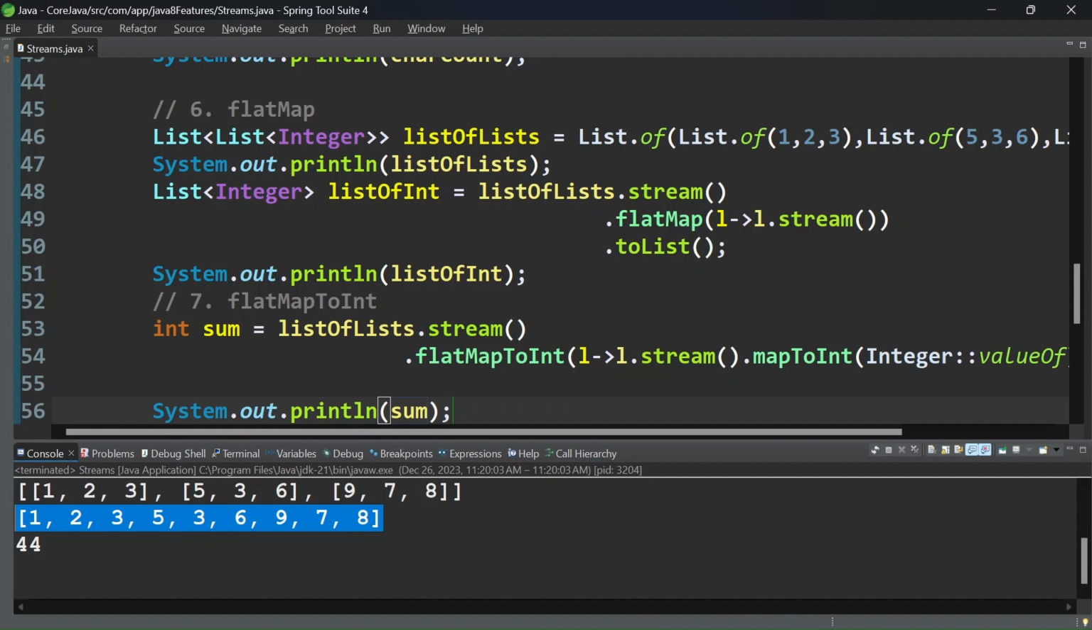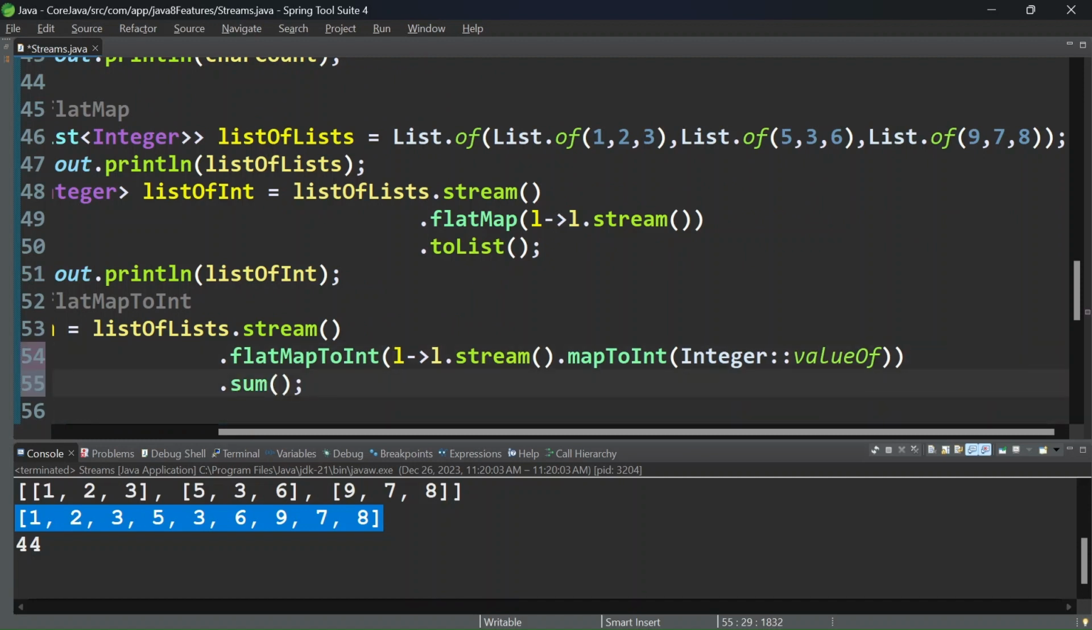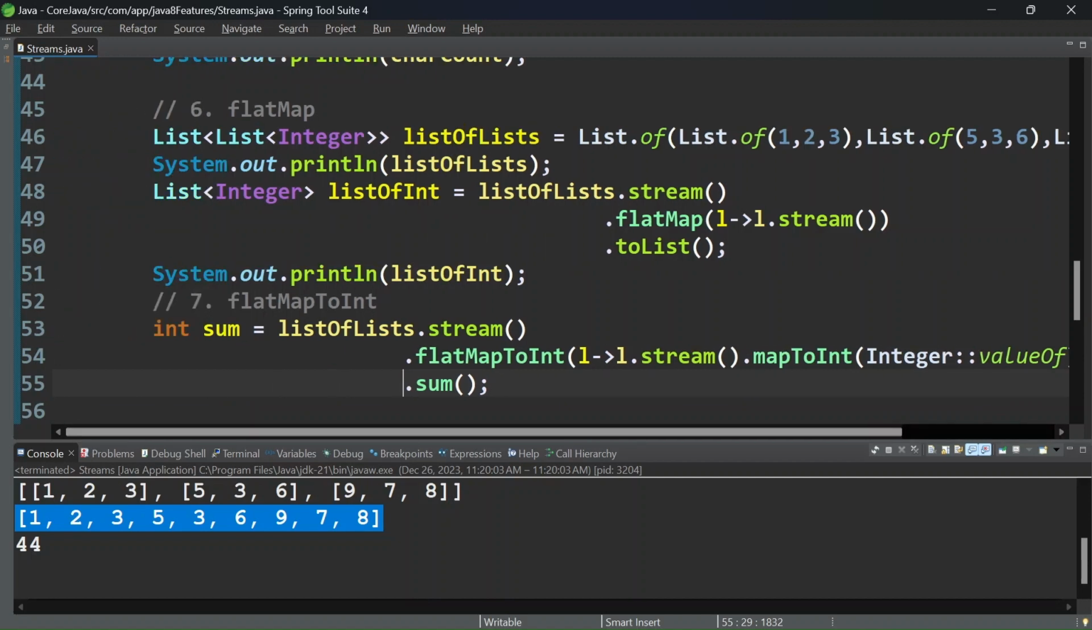FlatMapToInt is a special case of FlatMap only. But if you are trying to convert to all integers and do some processing logic with those integers, then FlatMapToInt is recommended. This is the use case of FlatMapToInt.